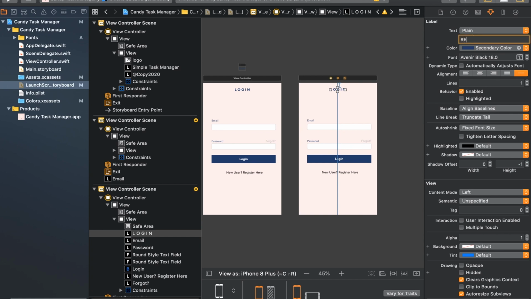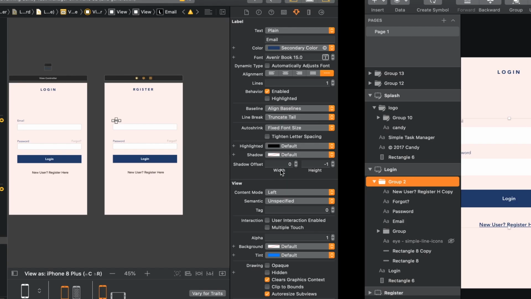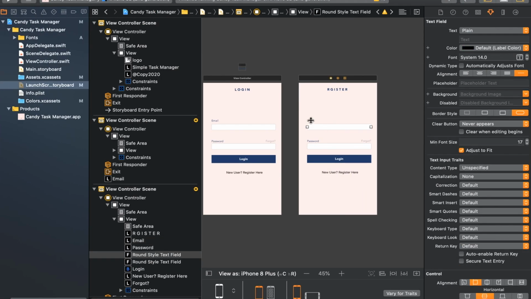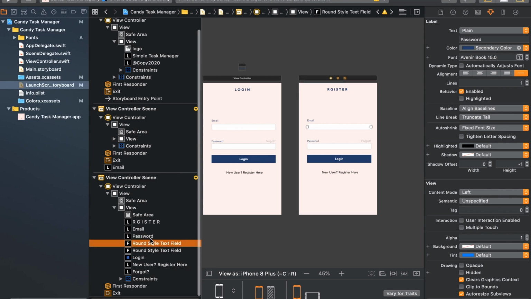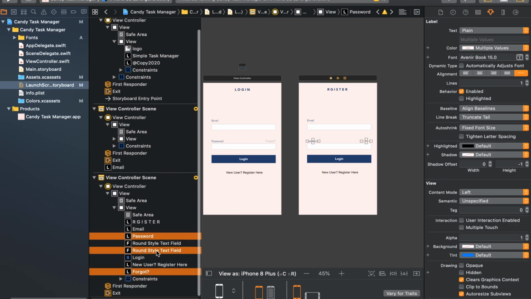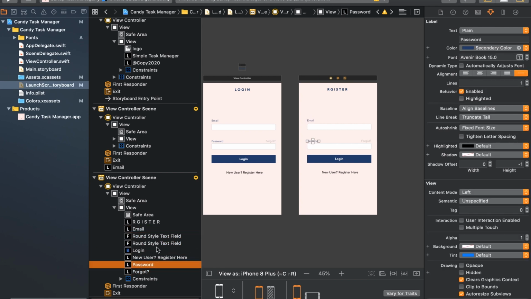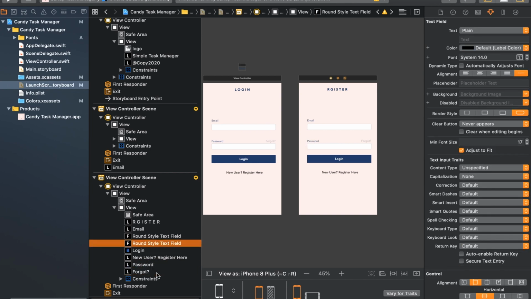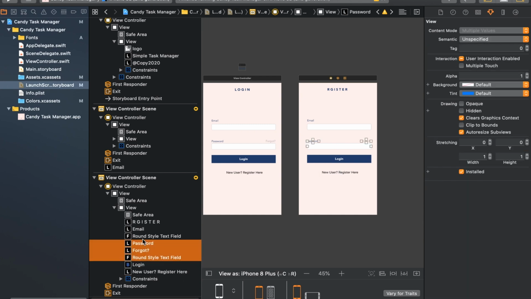We are going to call it Register, and it is going to have email, password, and confirm password. So we need 3 elements like this. We can call it email. Password is also there, but for the space for password and forgot password and this element, we can group them like this, so we can totally understand where the things are placed.